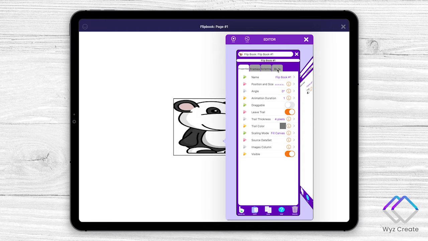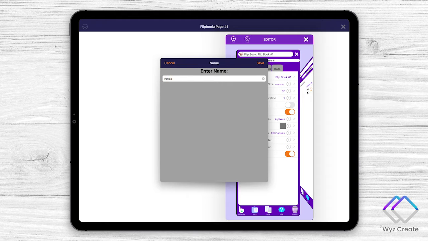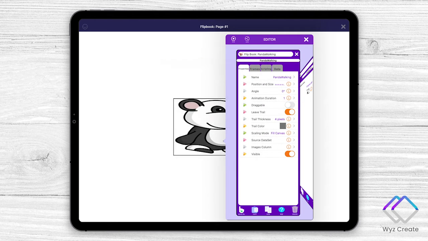A lot of these others are going to look really similar to what you've already seen in a bunch of other objects. You can change the name, which we'll call this one panda walking. Its position, its angle, whether or not it's draggable, the leaf trail, trail thickness, and trail color, along with scaling mode. Those are all things that you see in the image object, which you're likely very familiar with at this point. And then the animation duration.